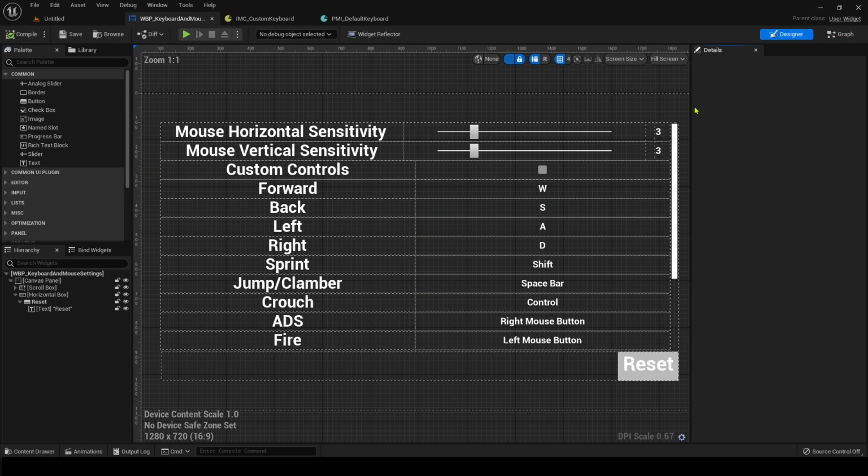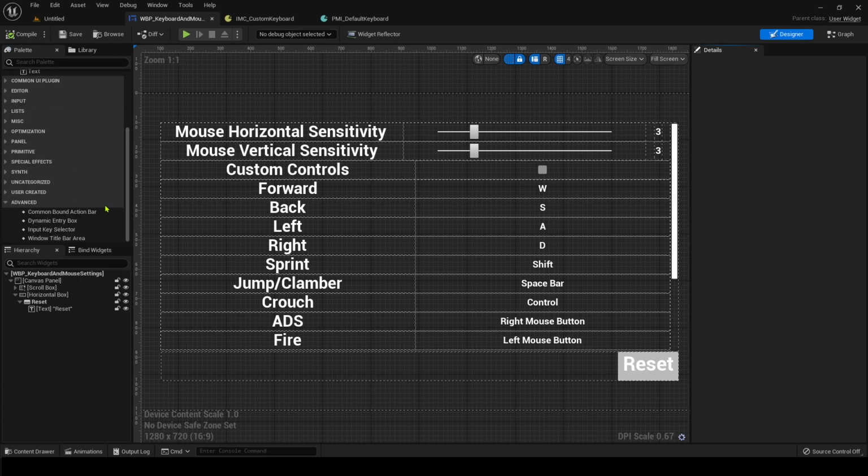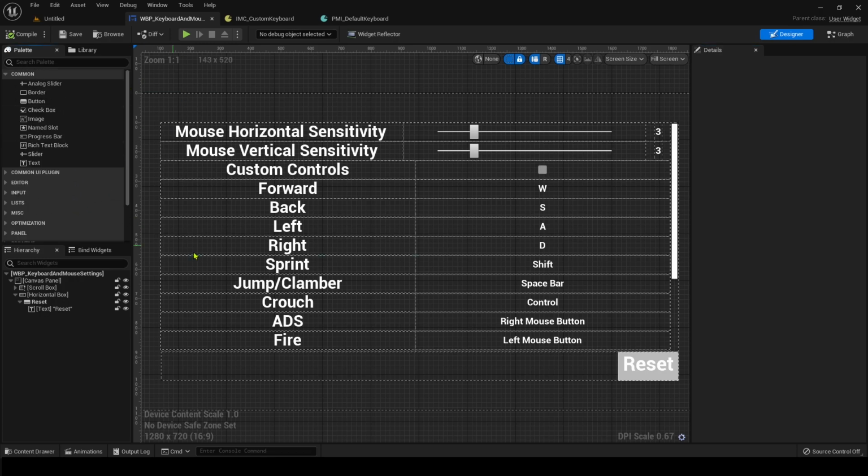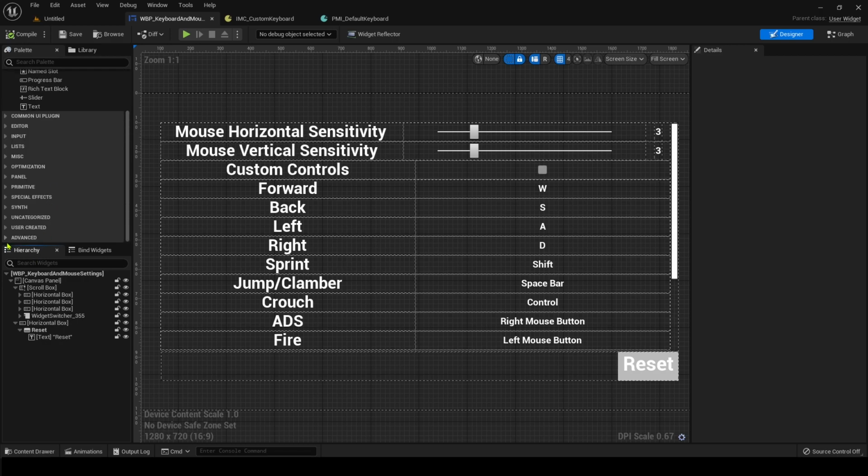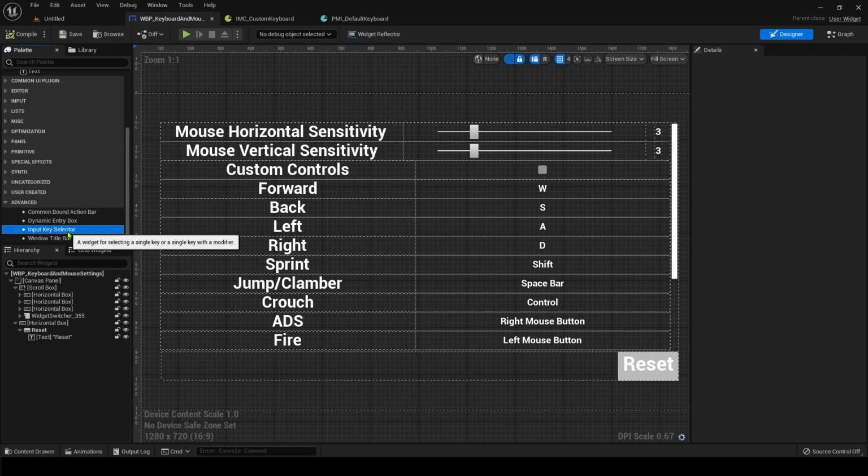So if you go and create a new widget, and if you don't know how to do that, I can make a video and show you how to create a whole new widget. But basically I have a widget here that you can push to select an input action key. So if you go to advanced or input key selector, when you click on it, it'll ask for an input and then you select it. You've seen it in many games. This is pretty much the default little thing.